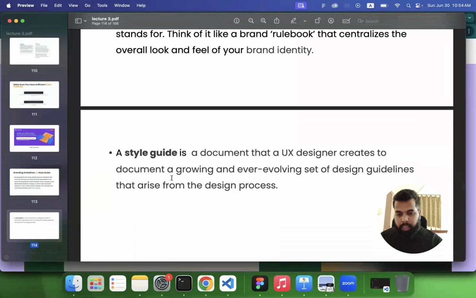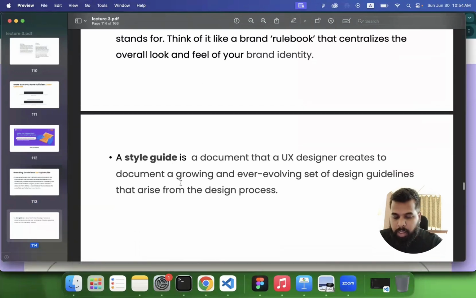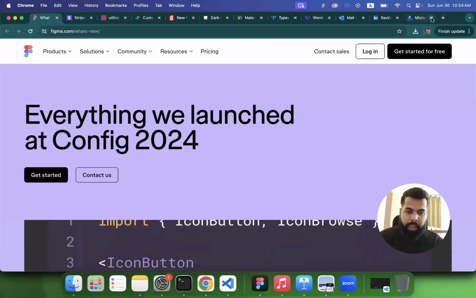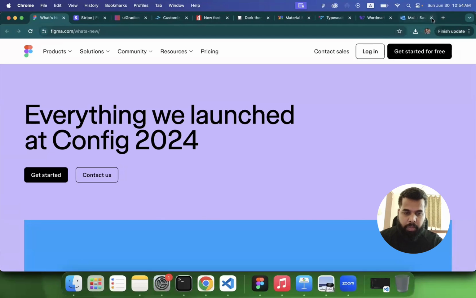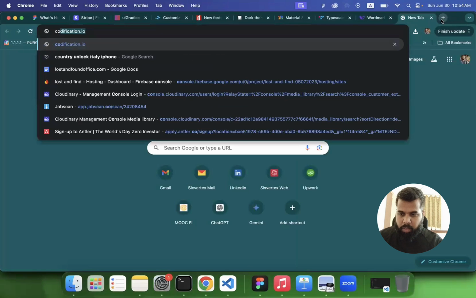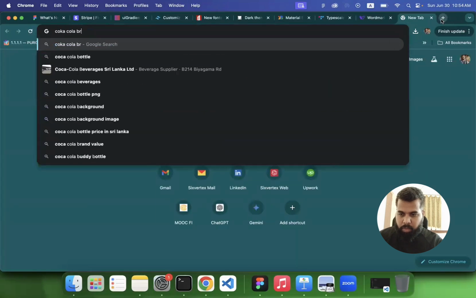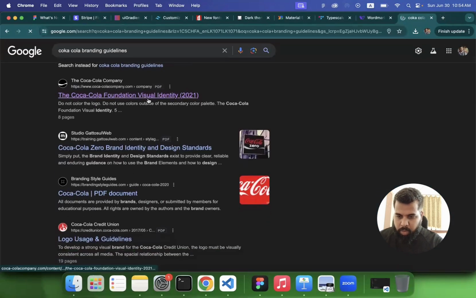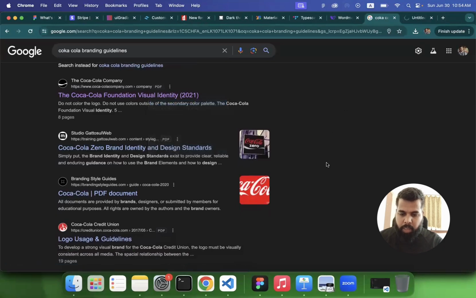Okay, a style guide is something different. A style guide is a document that a UX designer creates to document a growing and ever-evolving set of design guidelines that arise from the design process. So let's first go to branding guidelines. Let's go to this Coca-Cola Foundation identity.